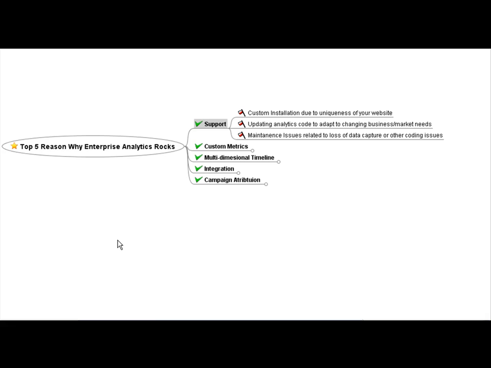So reason number 1 is support. Now, every website is different, every business is structured in a different way, and that's the reason why you need a custom installation of the analytical code on your website in order to track your performance effectively. And that's the reason why you need support. So support can help you with the custom installation of your code on your website.